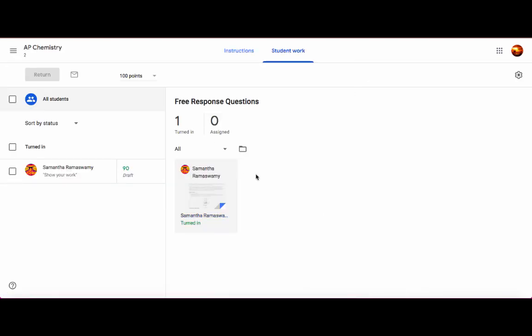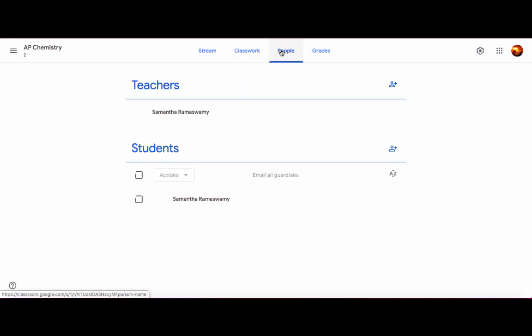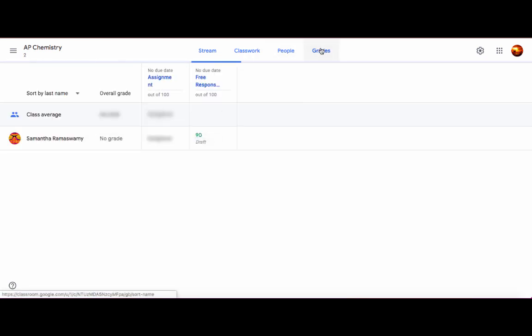So that kind of lets you see on the student perspective and the teacher perspective. When you want to add any work, remember to go to the Classwork. People lets you look at all of the students that are in the course, and then grades let you look at all of the assignments and then the grades the student received. So this grade sheet would be useful when you're looking at transferring it to PowerSchool.